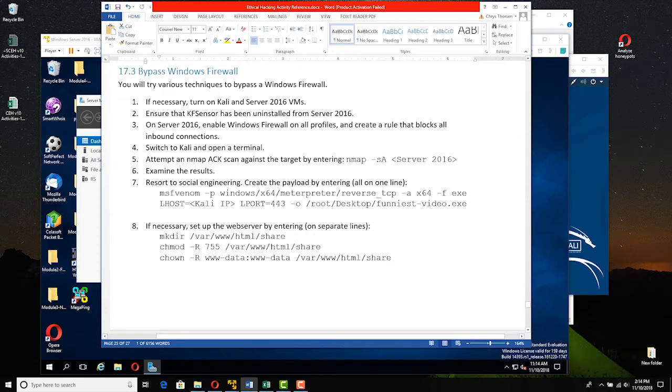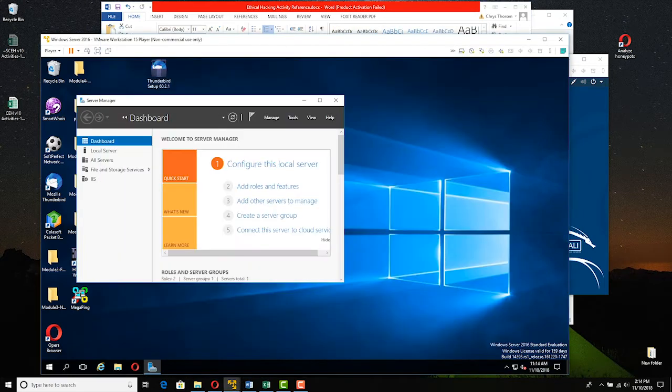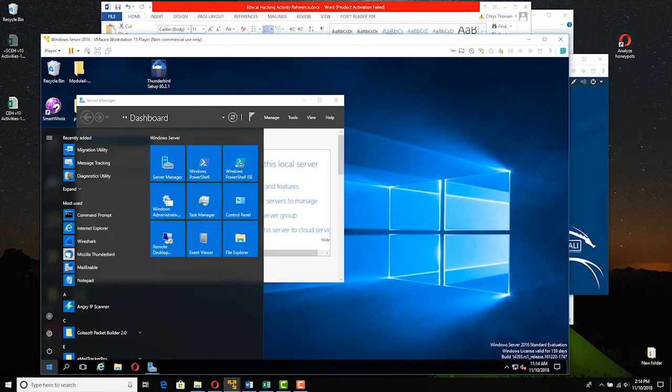Now with that, let me also just make sure that the firewall, so I've got the KF Sensor is gone. Now let me enable Windows Firewall on all profiles, and I'm going to create a rule that blocks all inbound connections. So from here, we're just going to go to Windows Firewall. We don't need to go to Windows Firewall with Advanced Security, just normal Windows Firewall.